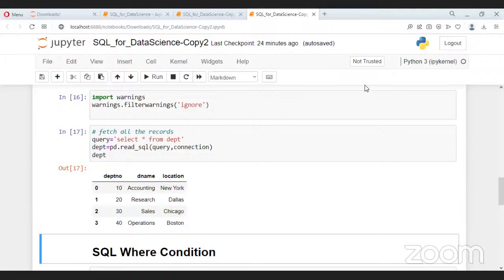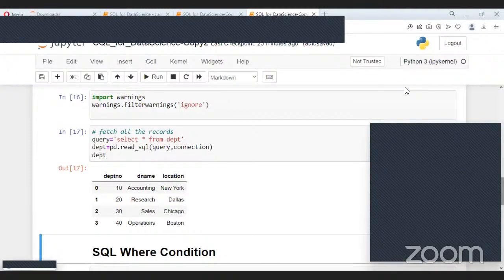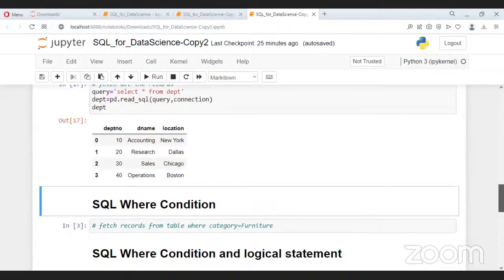Rita, probably you might have entered a wrong host name, username, or password. I shared it in the Q&A, so just copy that and paste it. Okay, that might be the issue. It's working for others. Can I get a few confirmations? Is it working? Yes. Okay, that's good.